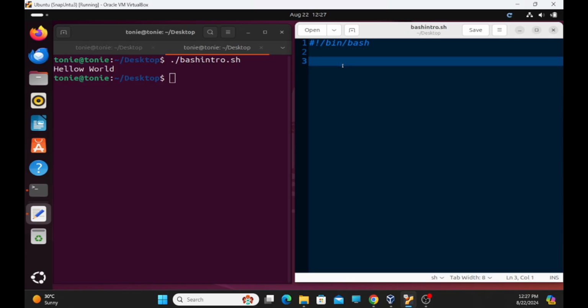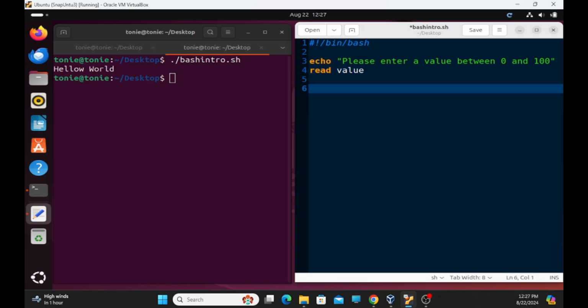So at first, in order to prompt the user, I type echo, please enter a value between 0 and 100. Then I type read. Read is to get the input from the user through the keyboard. Value. Now I go into the statement.